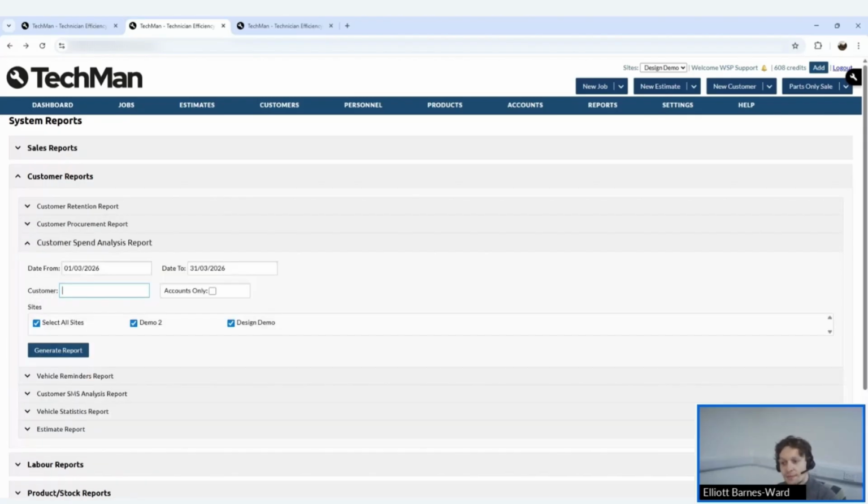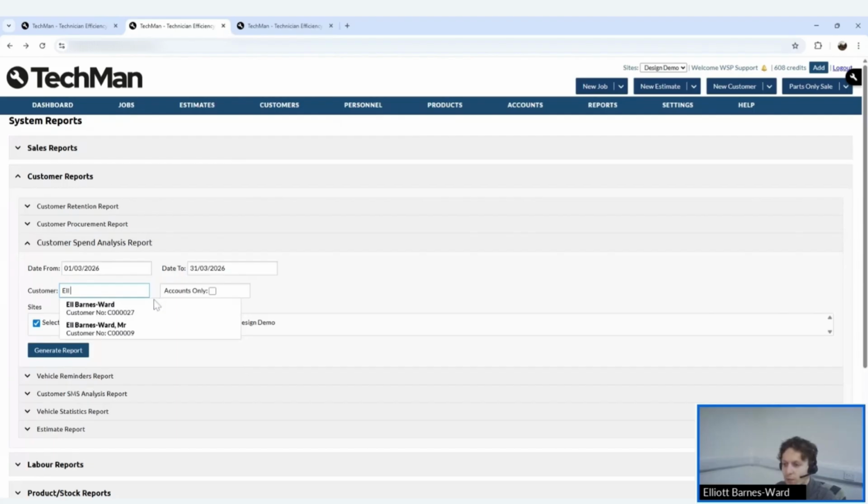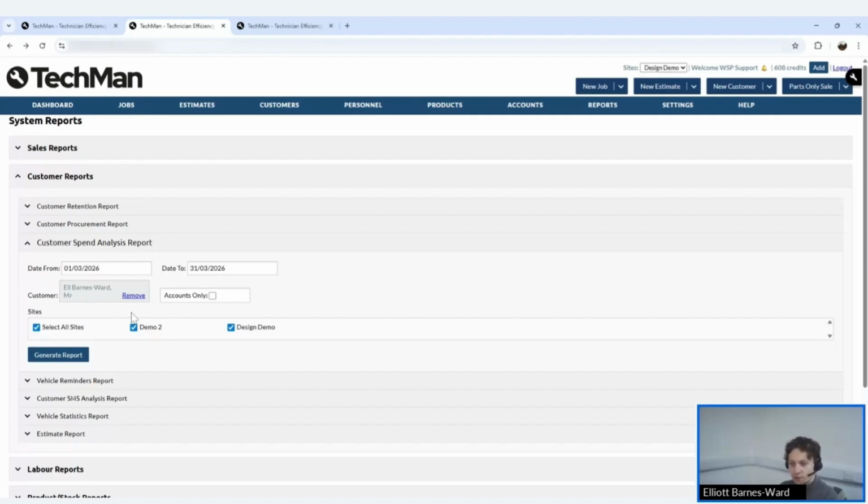Now, a customer spend analysis. This one's really important, especially if a customer is ever disputing what they've spent, or if you're doing any discounts and stuff like that, you can see what a customer's spent. So what you would do is hit their customer details and then generate the report.